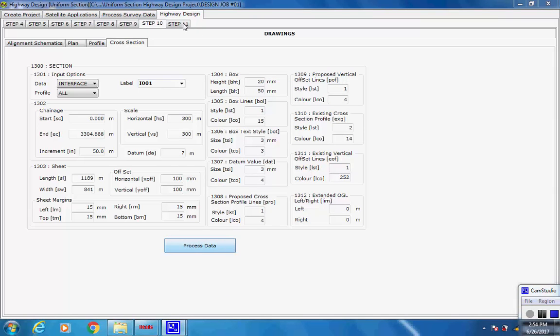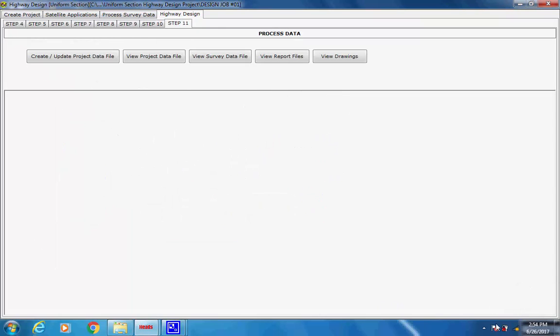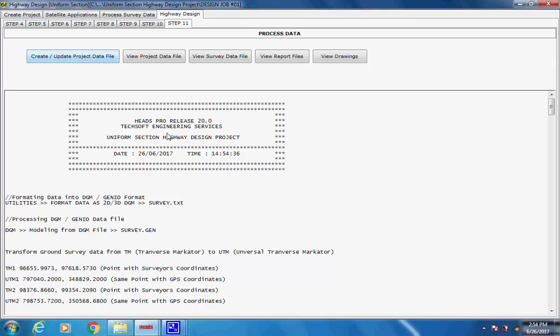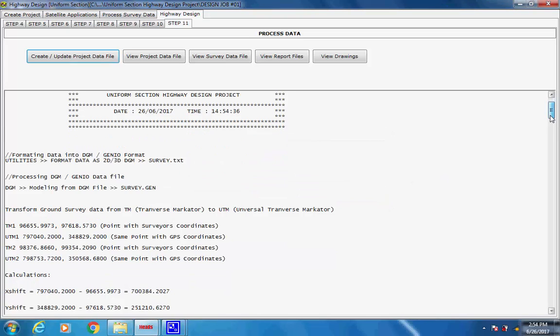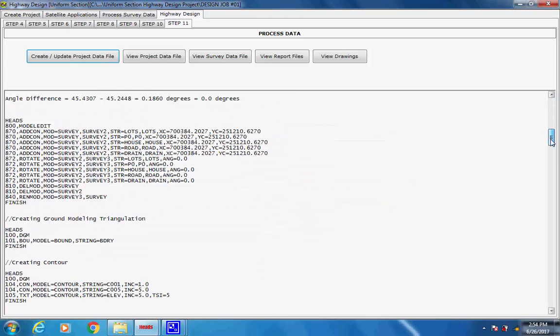Finally, we select Tab Step 11 to view various data files, design report files and design drawings now available with us. Click on button Create Update Project Data File. We can view the project data file, survey data file and design report files using relevant buttons, and view the drawings in the CAD viewer by selecting from the list and save the drawings in desired format.